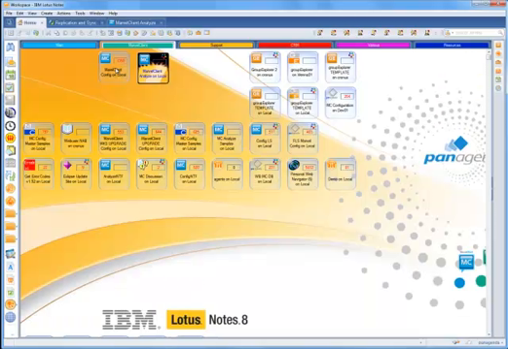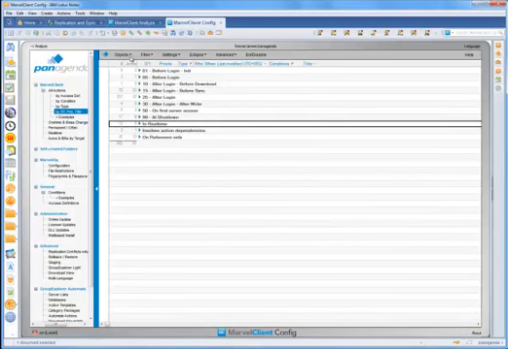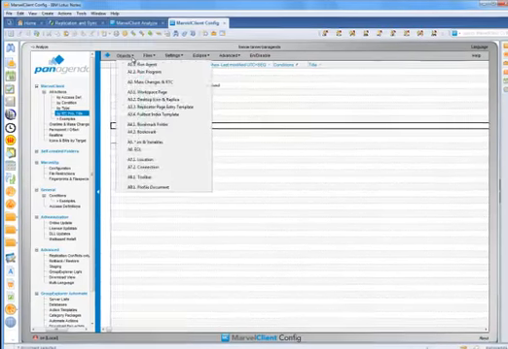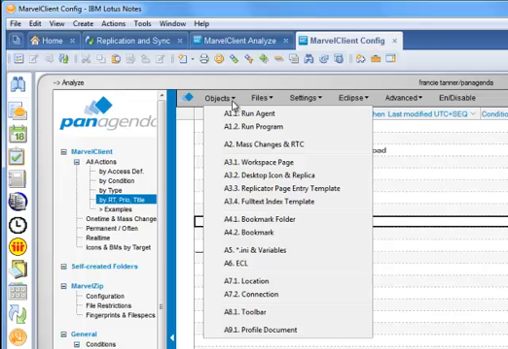Let's go back in Notes so I can show you what that actually looks like. So I'm opening my MarvelClient config database. And before I go into any particular actions, let me show you a list of things that we can manage. So we can run any agent, programs, we could do mass changes across the enterprise, manage workspace pages, deploy local icons and replicas. We can manage replicator page entries, full text indexes, bookmark folders as well as bookmarks, Notes INIs and variables, ECLs, location and connection documents, toolbars as well as profile documents.